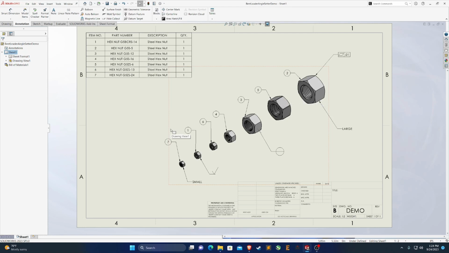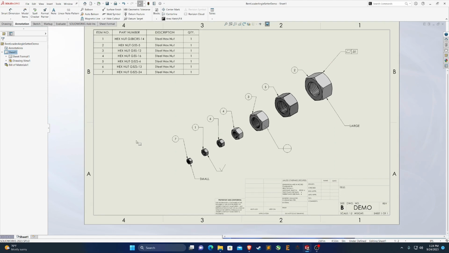This is a demonstration of Bent Leader Angle Setter, an add-in for SolidWorks. This application is a formatting tool for annotations using bent leaders. I find it most useful for setting the leaders of BOM balloons to similar angles. It sets the bent leader angle of any supported annotations to the entered angle in degrees.